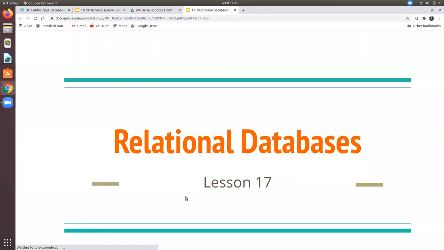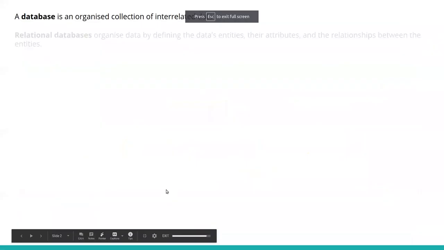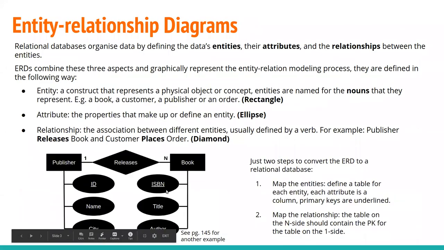Load up, come on. Wow, Google Slides is a bit slow. Okay, oh, okay, good. Oh no, damn. There you go, cool. So I'm going to skip to the end quick.